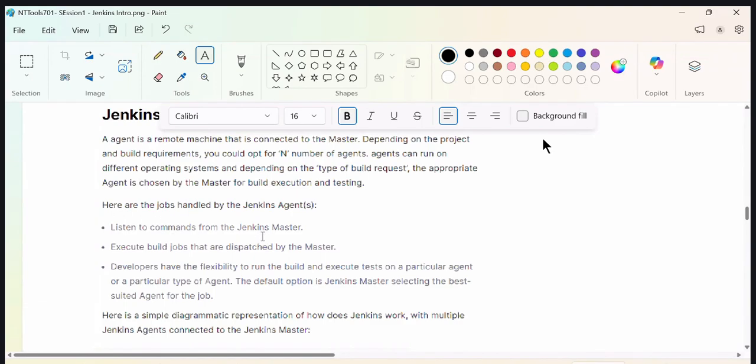They listen to commands from the Jenkins master and execute build jobs that are dispatched by the Jenkins master. Developers have the flexibility to run and build tests on a particular agent or particular type of agent. The default option is the Jenkins server. The Jenkins master selects the best suited agent for the job, and it has to choose the right agent for the right job, guys.